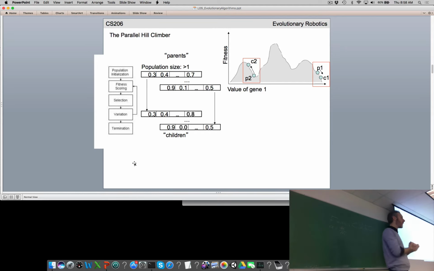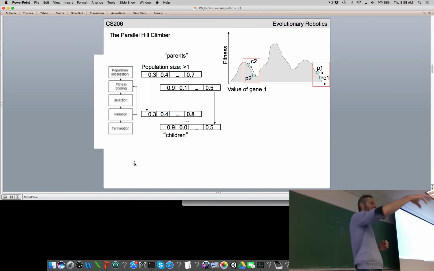In the case of robotics, you might get a robot that moves relatively quickly, but it's got a limp in its gait, and it's very difficult for evolution to ever remove that limp and get the robot to move very quickly because it can never get off this local peak.